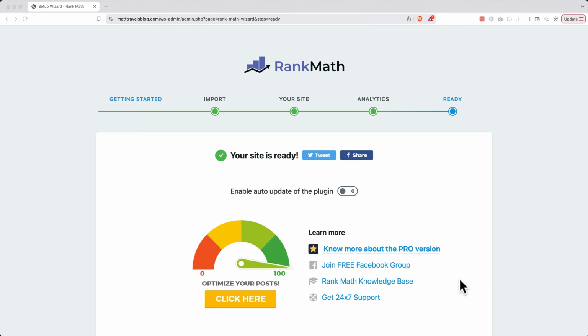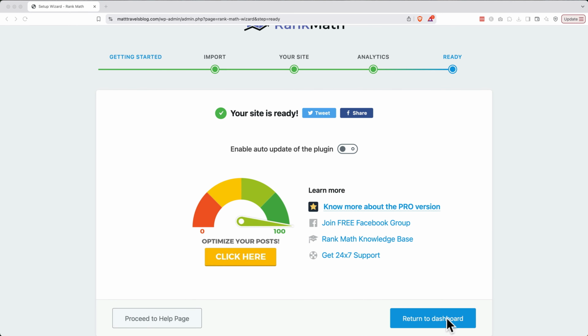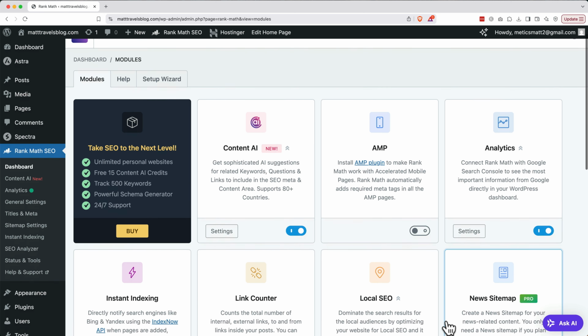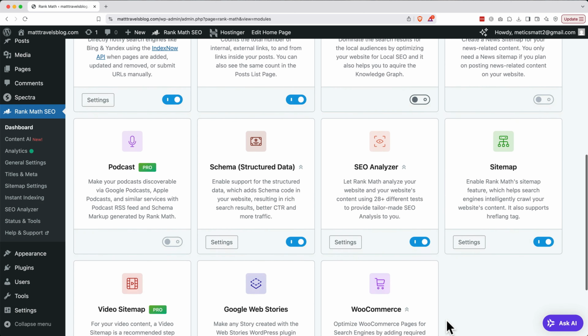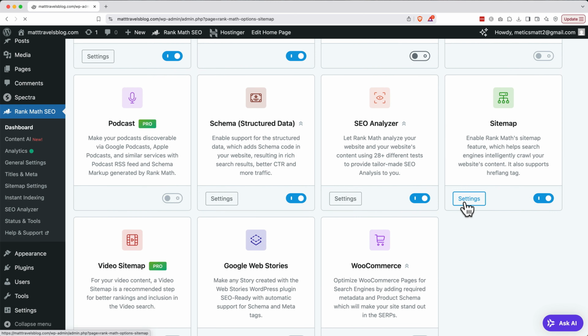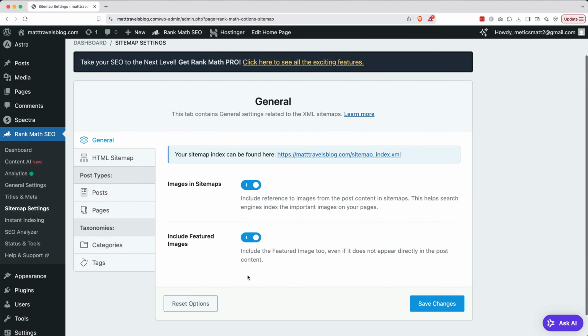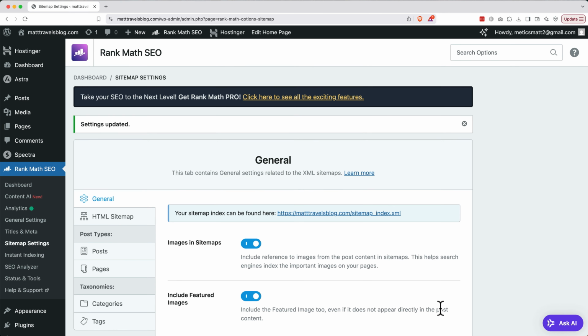Nice, Rank Math says your site is ready, so scroll down and click Return to Dashboard. We're taken to the Rank Math SEO dashboard in WordPress. Scroll down to Sitemap, make sure it's toggled on, and then click Settings. Then toggle on Include Featured Images. And click Save Changes. Nice work, now Rank Math is all set up and ready to go.